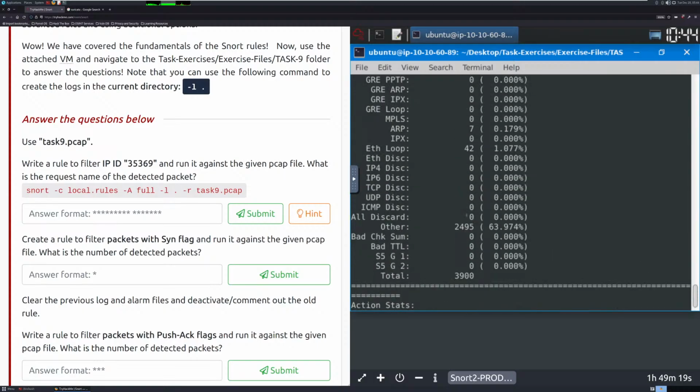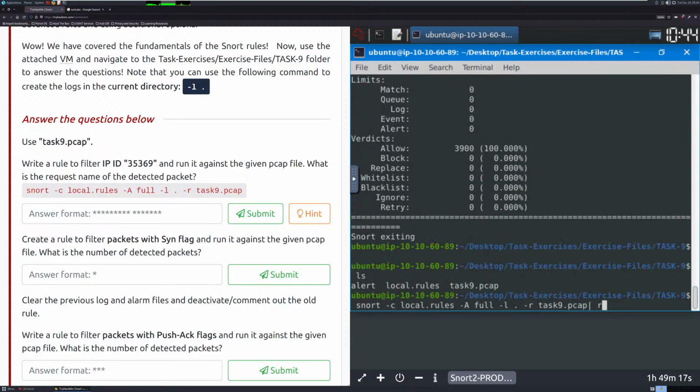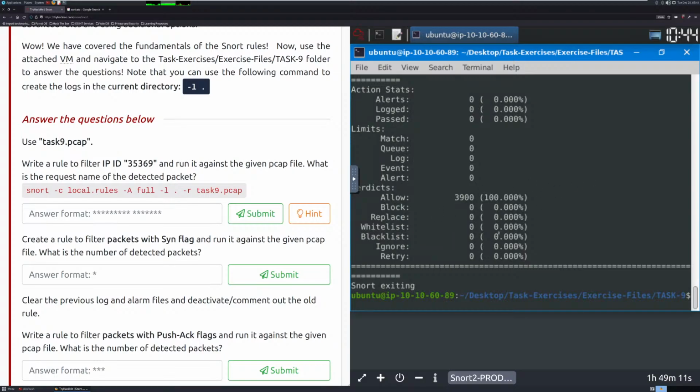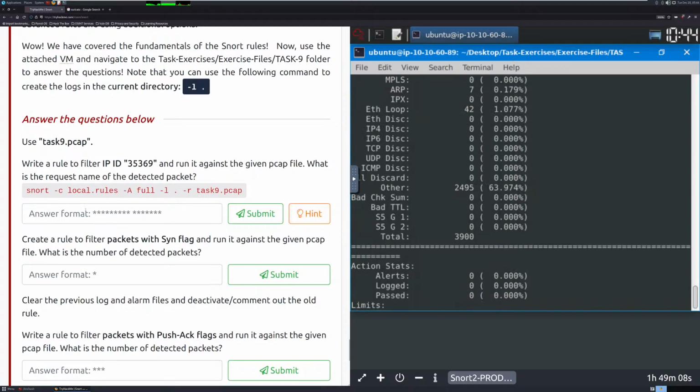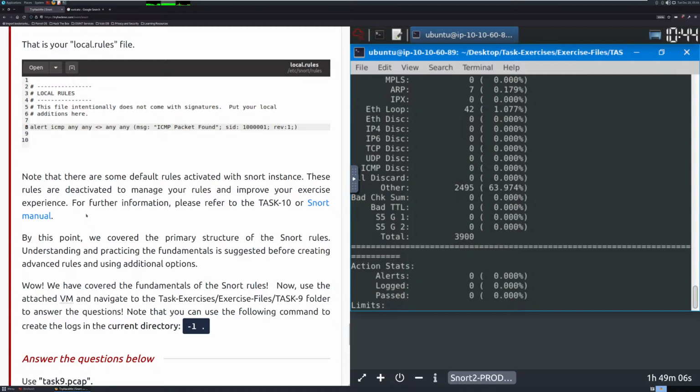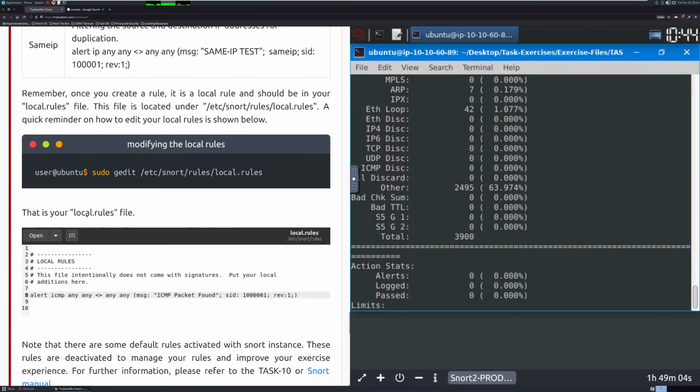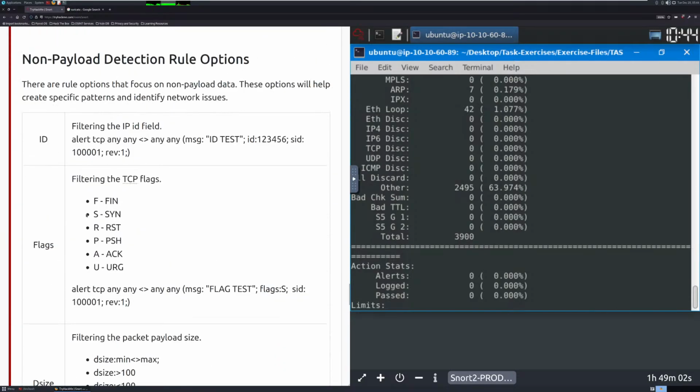Request rule. Grep for RQ. That didn't fucking work. All right. I don't want to cheat here, so we're gonna have to figure this thing out, man.